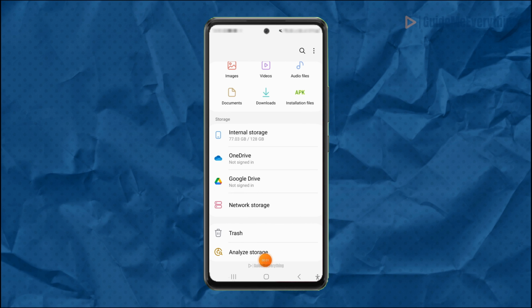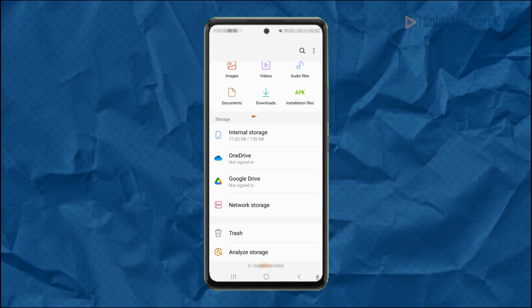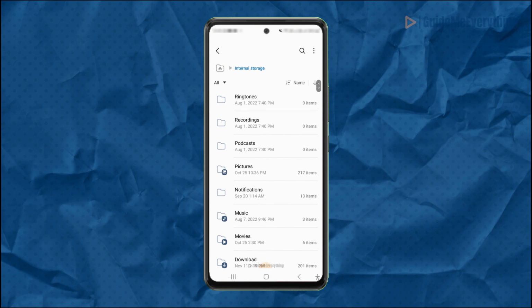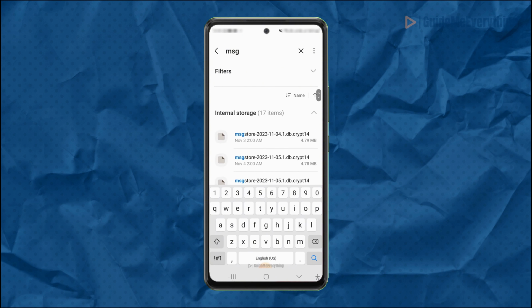Step 1. We go to My Files or File Manager, then go to Settings. Activate the Show Hidden System Files. Go back and go to Internal Storage. Then go to Search and type MSG.